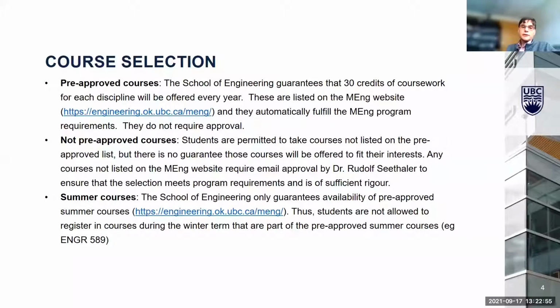In terms of summer courses, we are a small school, and that is why we have a limited selection of summer courses. The courses that we show on the website for the summer will be offered. They are guaranteed, but there is no guarantee for any other courses. So if you see a course that is offered in the summer, better not take that during the winter terms, because you're going to run out of courses when you get to the summer.